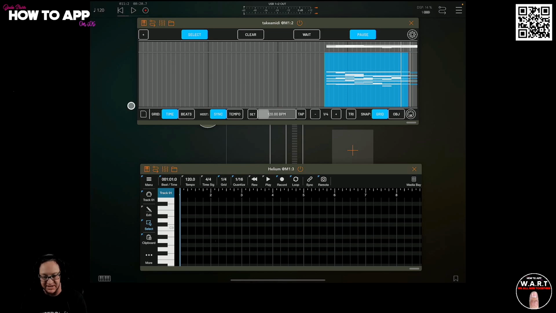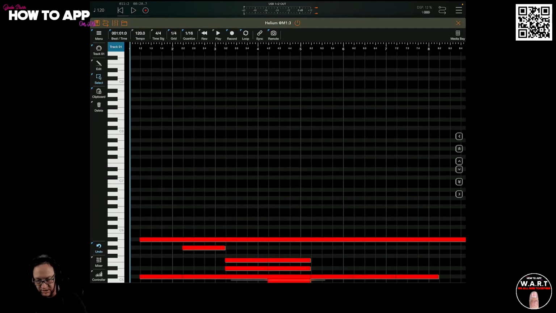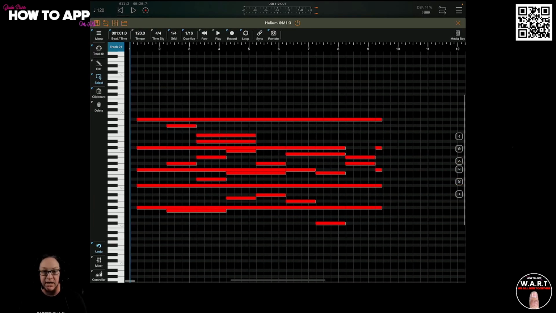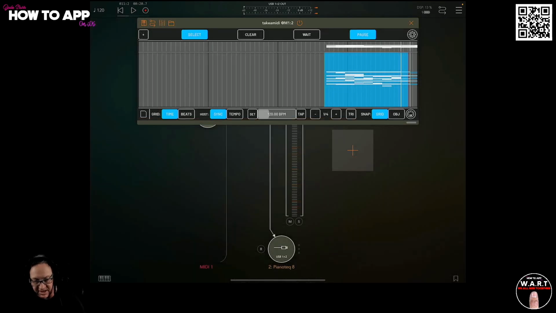Once you've got your notes selected, you can now hold on this and drag, and you'll see this little square floating around. Now I can drag this wherever I want. We can take this into Helium and hit the plus, and look at that. We have dragged in all of this MIDI into here. That is wild.